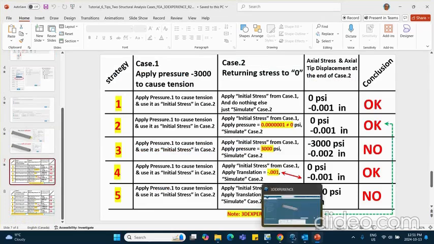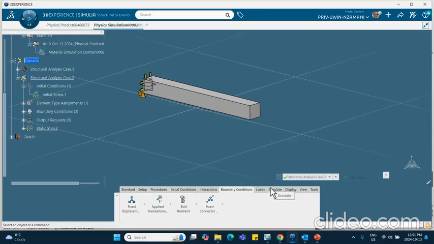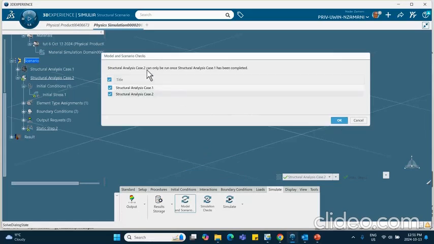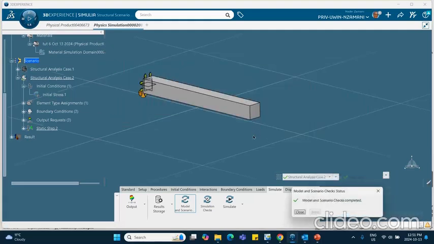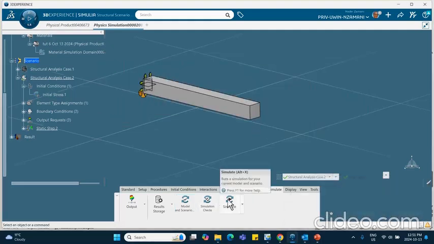Okay, so let's go ahead and do that. Simulate. Let's first check it. And notice that here it says structural analysis case two can only be run once structural analysis case one has been completed. Now, we have already done that. So I can even probably uncheck this thing and say, okay, but they can be run together. That's fine. Good. Run it again.